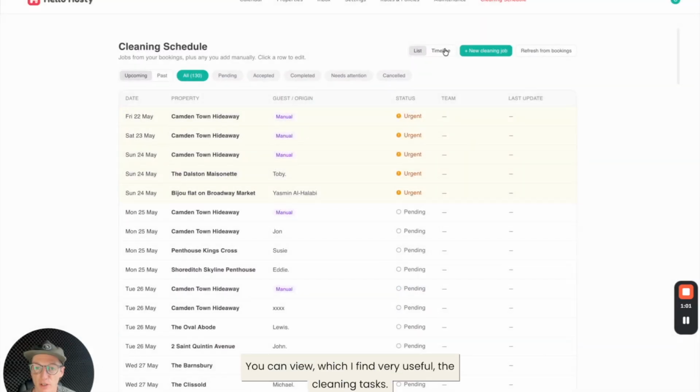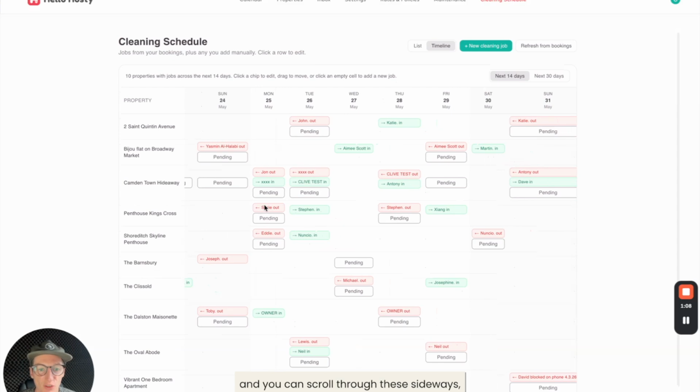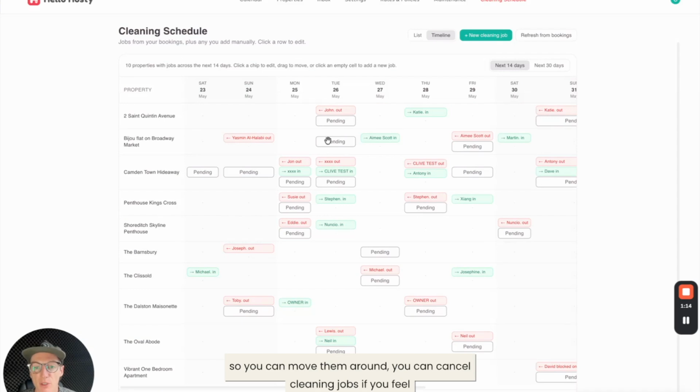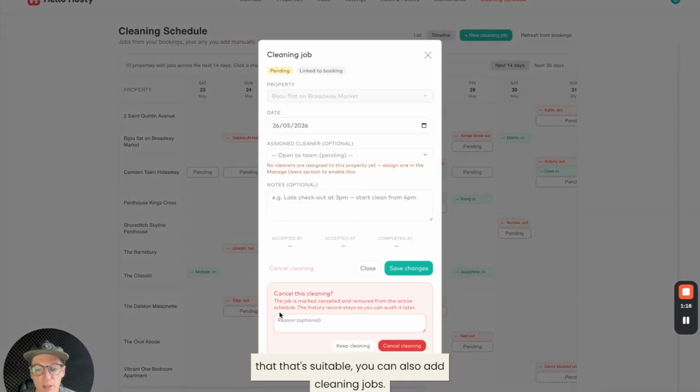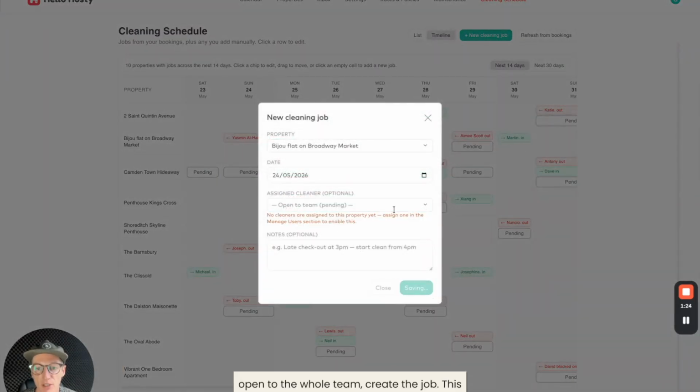You can view, which I find very useful, the cleaning tasks all in a wonderfully organized timeline. You can scroll through these sideways. You can drag and drop cleaning jobs, so you can move them around. You can cancel cleaning jobs if you feel that that's suitable. You can also add cleaning jobs in here. So for example, open to the whole team, create the job.